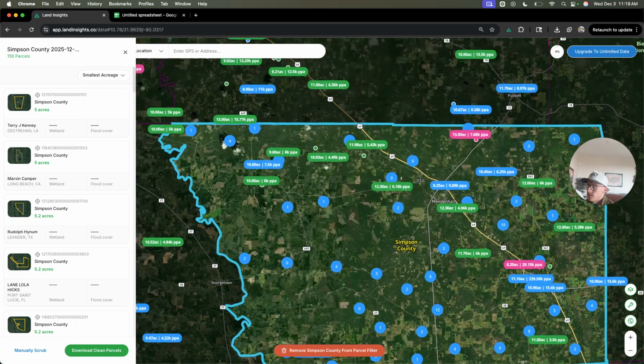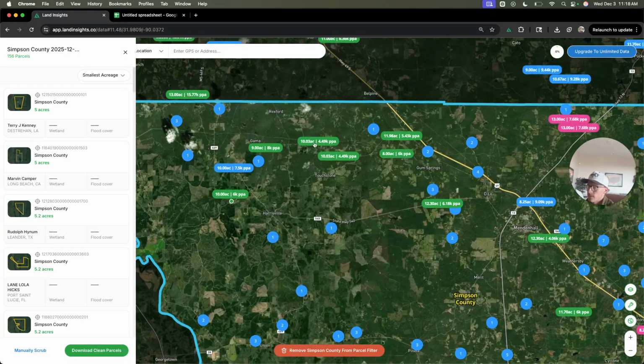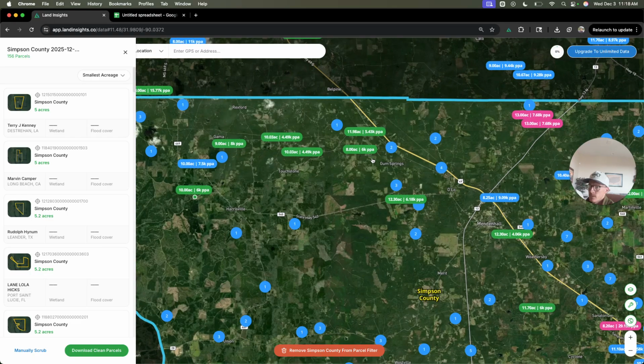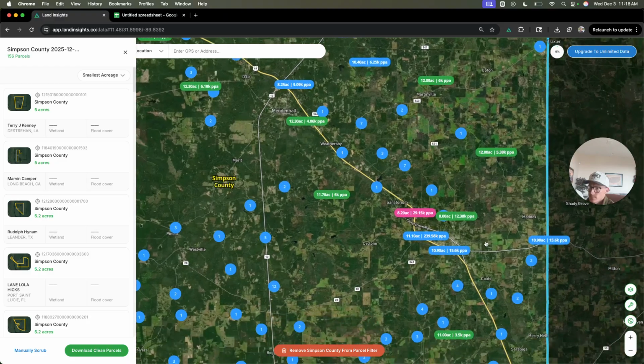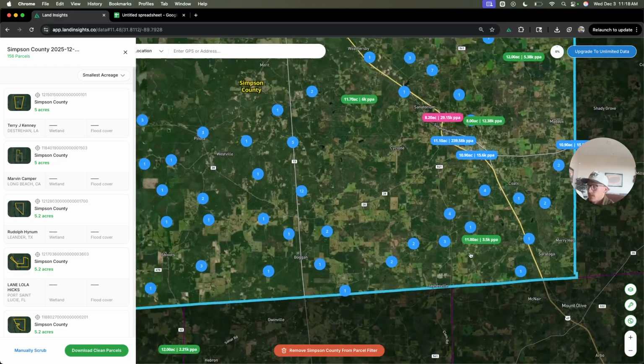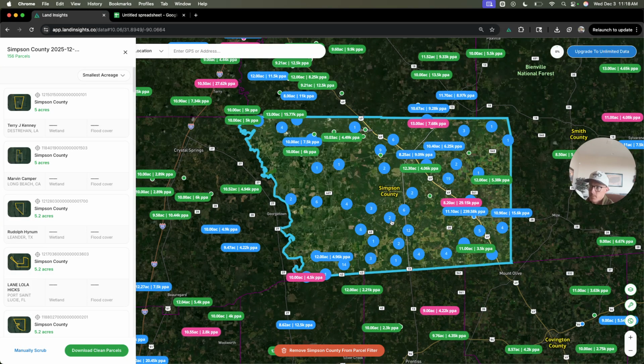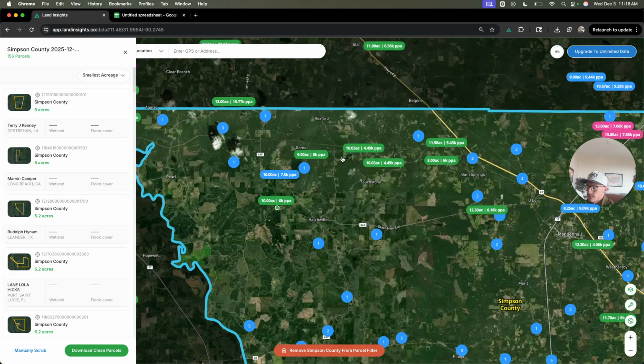6K an acre. This sold at 4,400 an acre. That's the same comp. 5,300 an acre. 4K an acre. 3,500 an acre. So as you can see, this is pretty accurate. This is what I would have priced a 10 acre at.